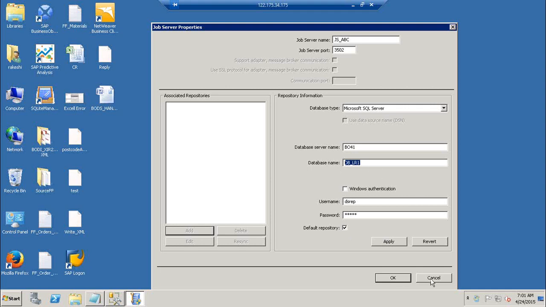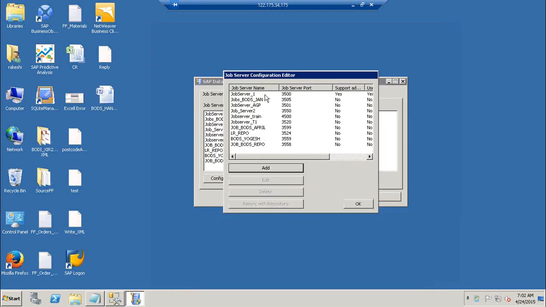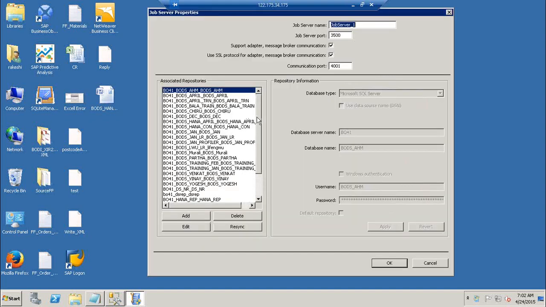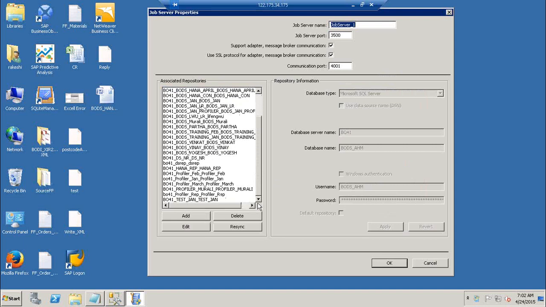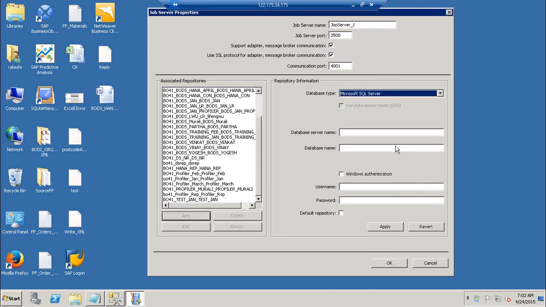You can click on apply, but since there are so many job servers, I will show you the second scenario where I add my local repository to an existing job server. So I'm selecting an existing job server and clicking on edit. These are the associated repositories. To associate our repository, go and click on add, give our repository information, the server name, the database name on which the local repository is created, the username and password for connecting to that database, and just click on apply.